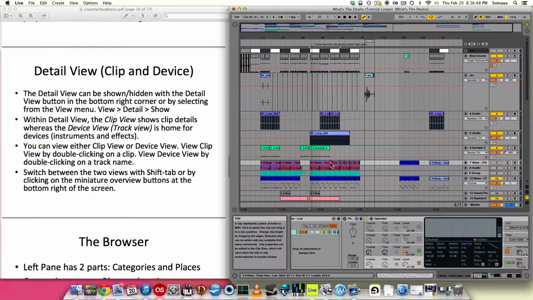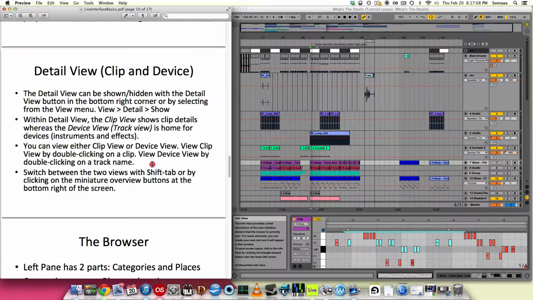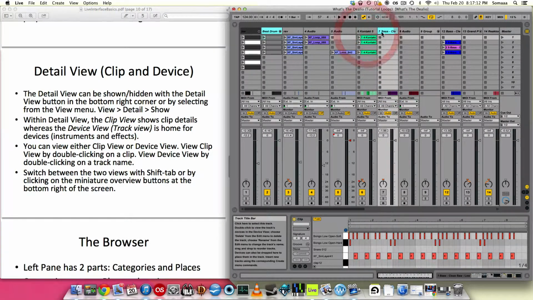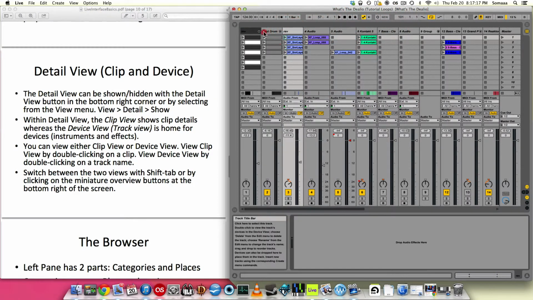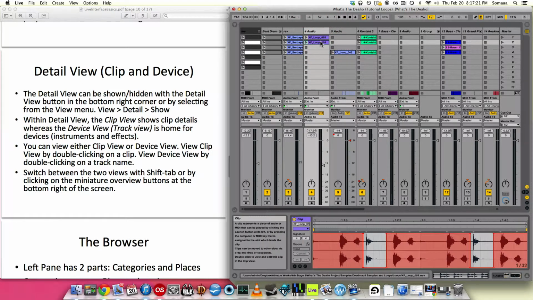And I have to click the MIDI clip for it to show up down here. And the rest of what this says is you can double click to have it show up. So if I double click any of these, it shows the device. If I double click any of the individual clips themselves, it shows the clip overview versus the device view.